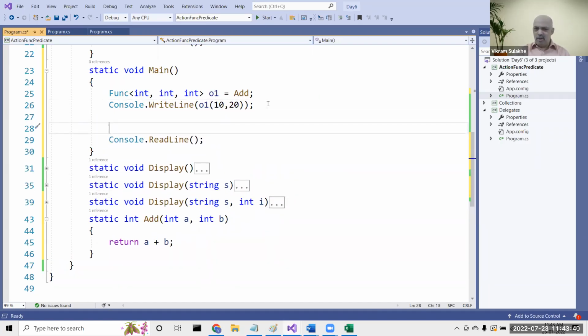I promise you I'll be writing some funky code. Okay, so here's your funky code.